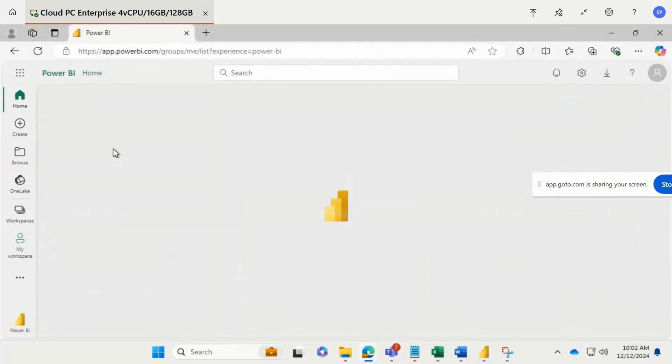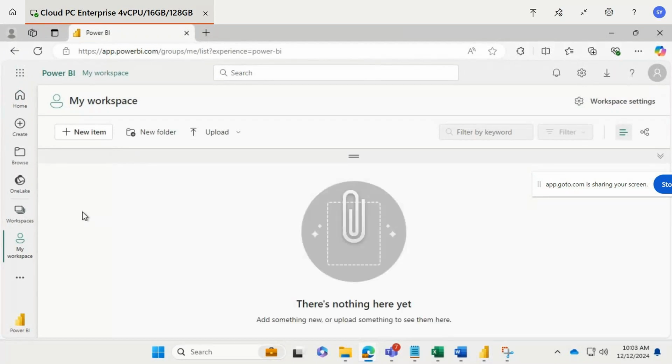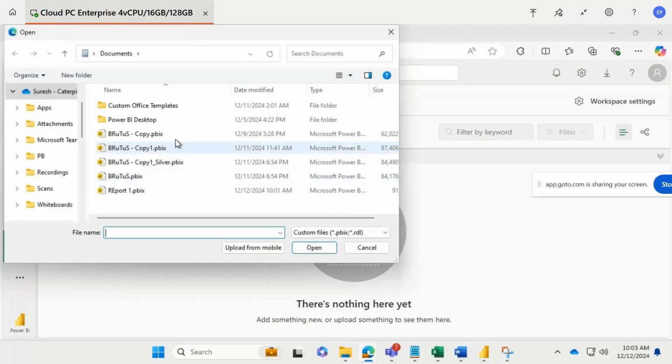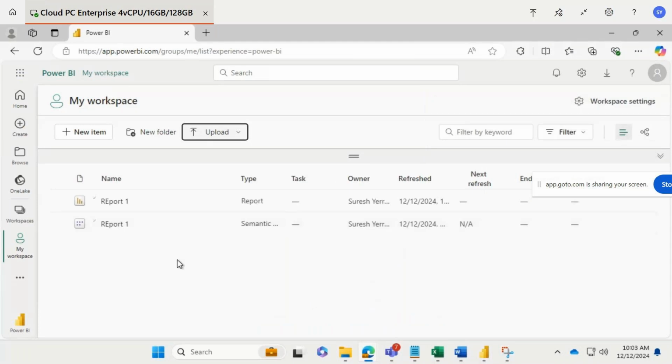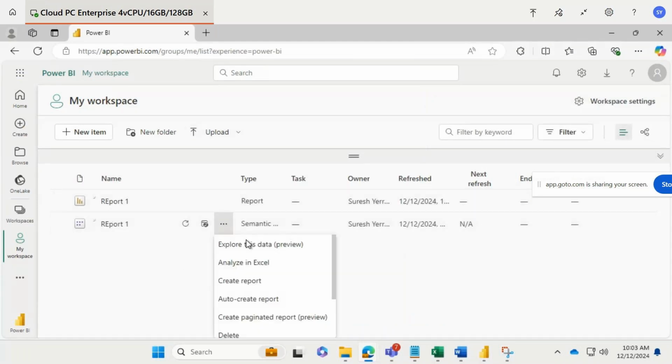If you want to publish a report in a workspace, there are two different options. One is to come to the workspace, click on upload, click on browse, select that file and click on open. This is one way of publishing your report. You can observe that report one has come here, and now I am deleting it again.